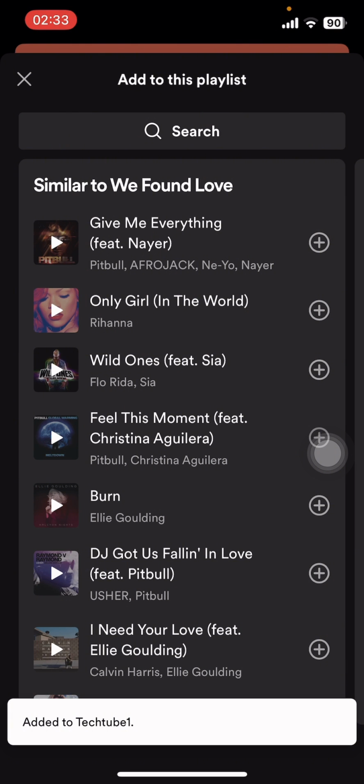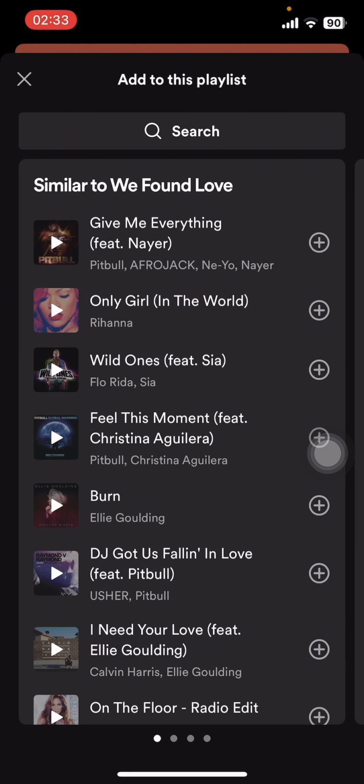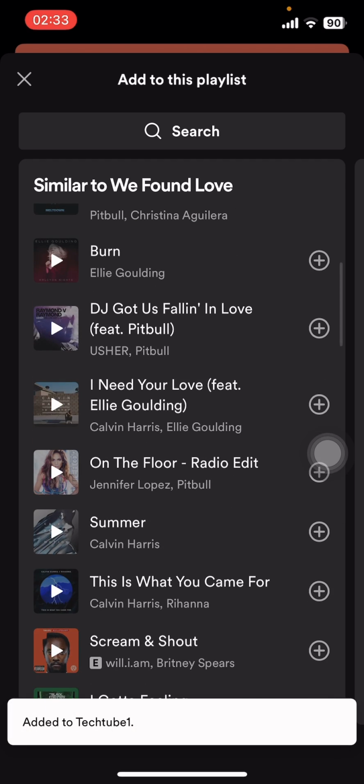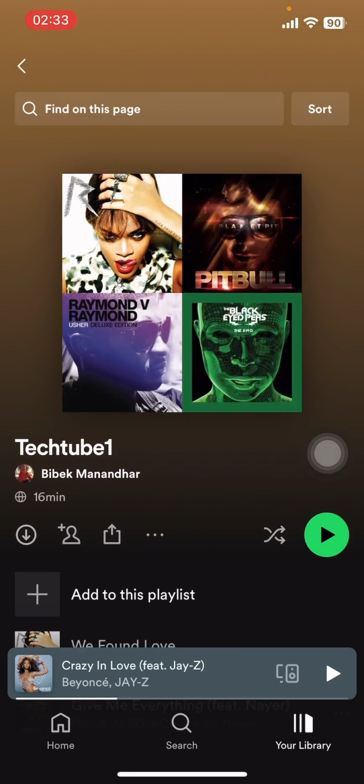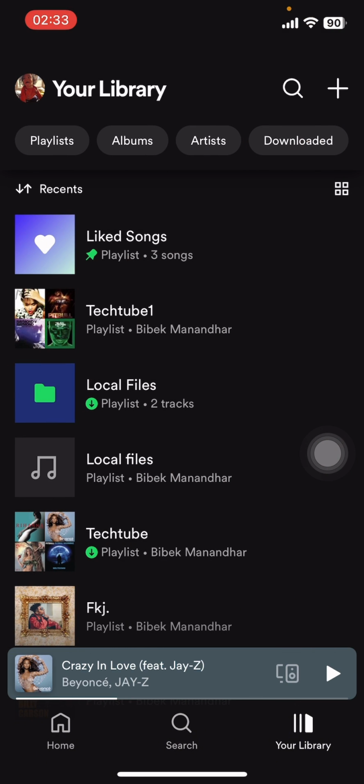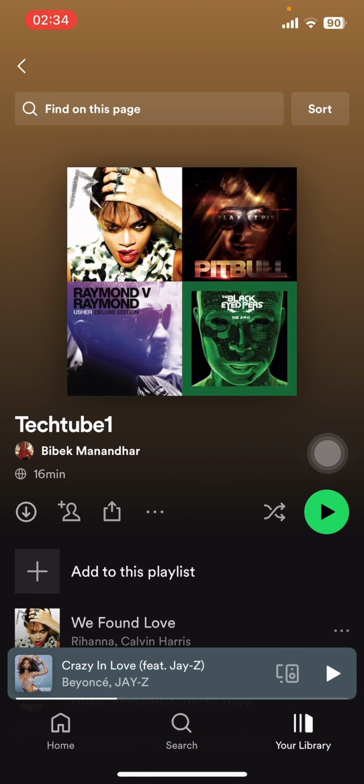Select the songs. Then Spotify is going to recommend songs similar to the songs you just added. Add the songs. Then go back and guys, you can find that playlist in your library. That's how you make a playlist on Spotify.